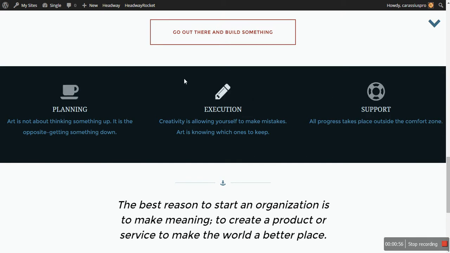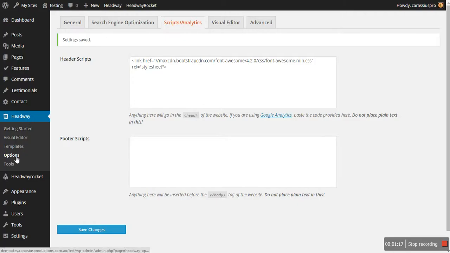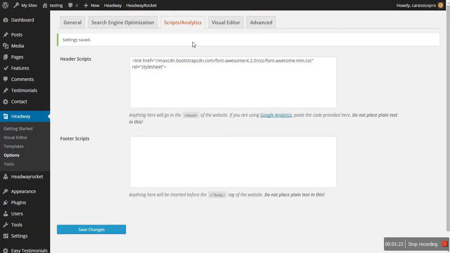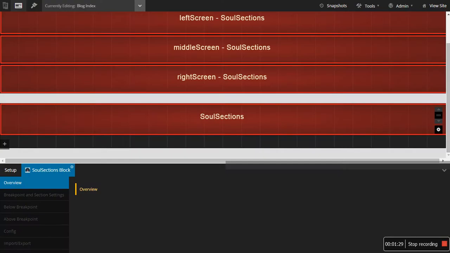So to get support for Font Awesome icons, we need to head over to the Font Awesome website and go into get started. In the get started screen down here you'll see this: paste the following code into the head section of your site's HTML. So if you copy that whole line, go over to your Headway options script analytics and just paste that in there and click save. That's all you need to do to be able to use Font Awesome icons on any site. So let's close that down, and we can close this one down here as well.